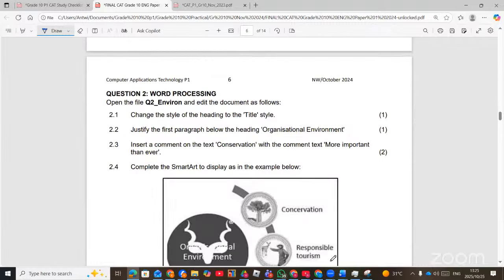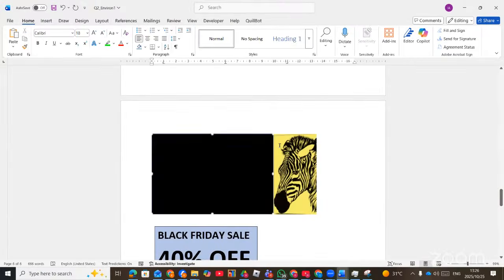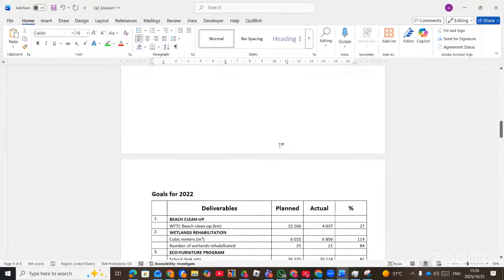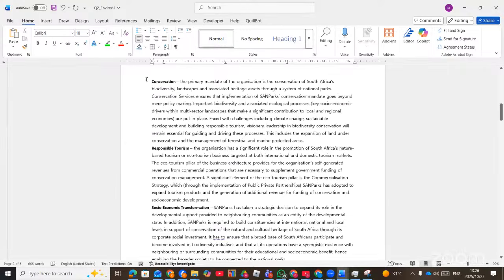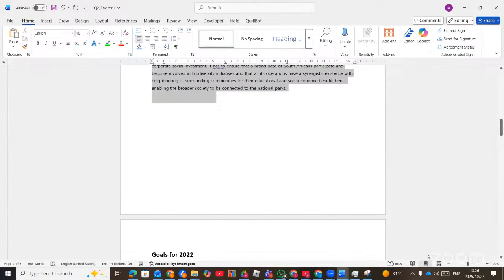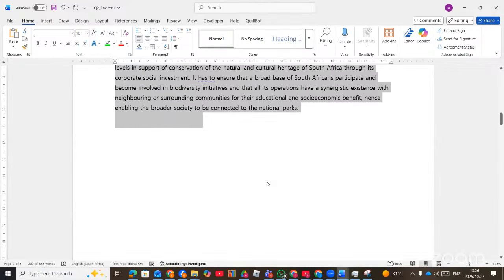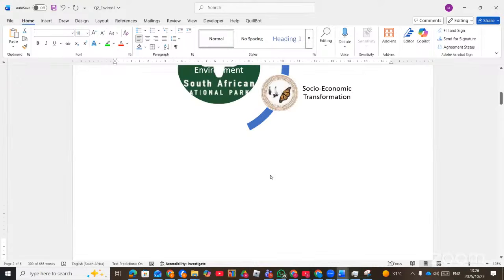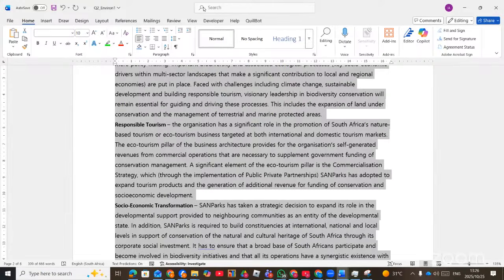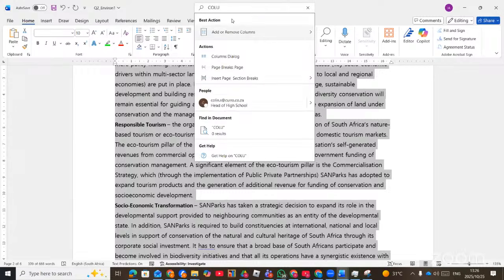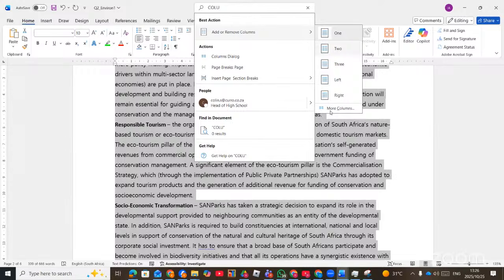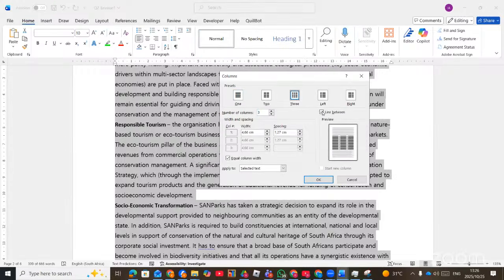Right. To environs, I think I have it here. Now, this was the question, and then they wanted us to place something in columns. These ones, in 3 columns. So you select them, and then you go to column. From search, you type column, or you can get column from layout also. More columns and 3 columns. There was a line in between, so you put the lines. Sometimes they can tell you the spacing and then the width.